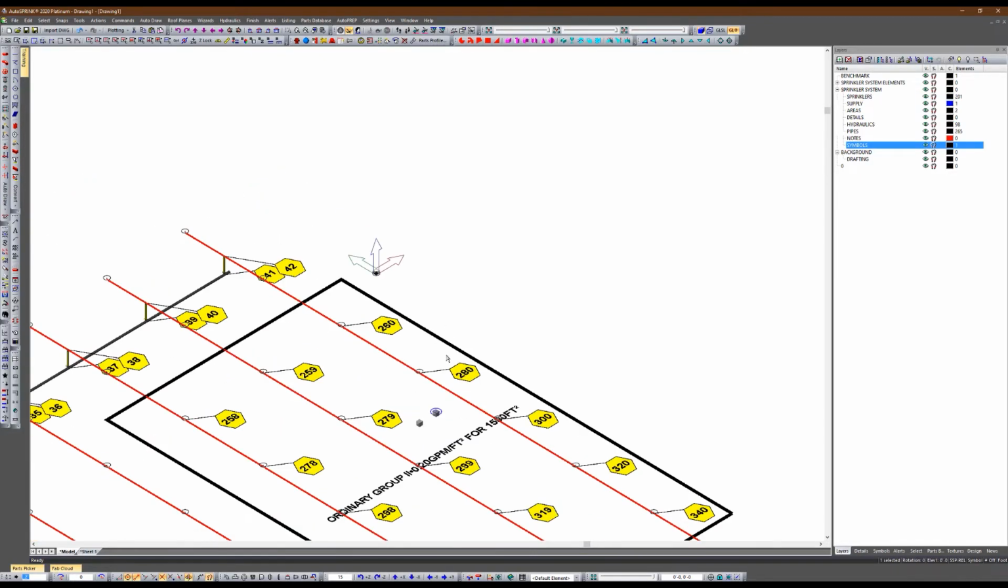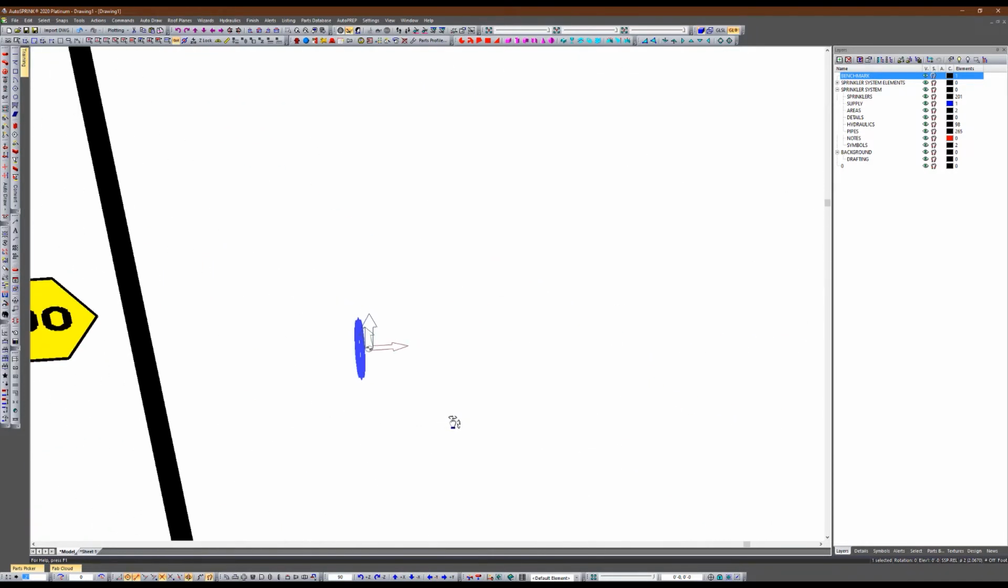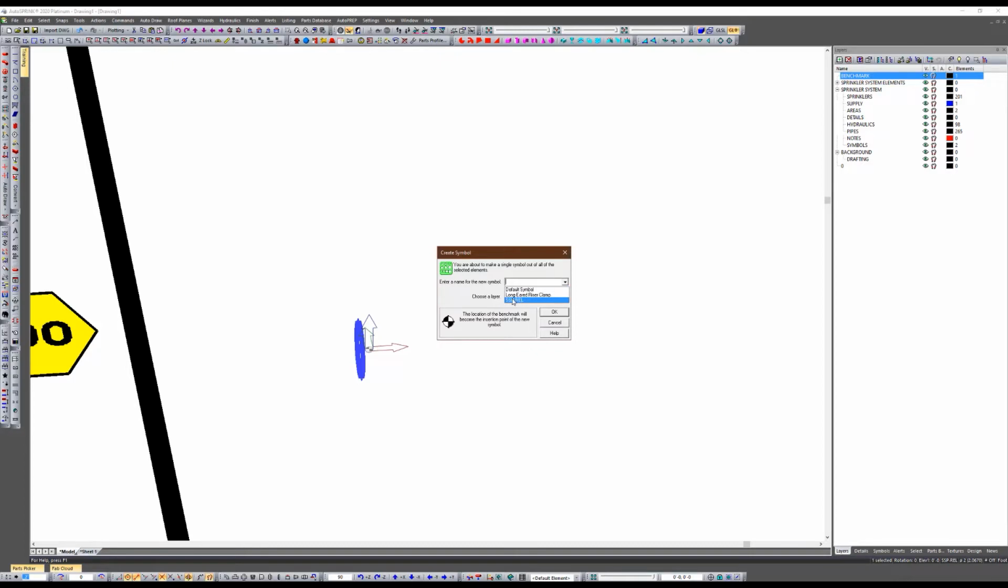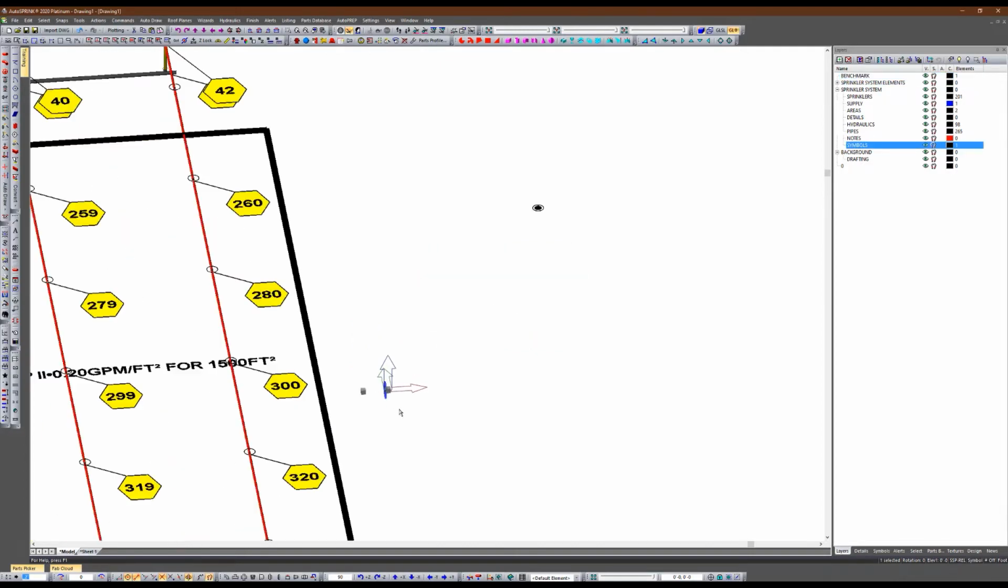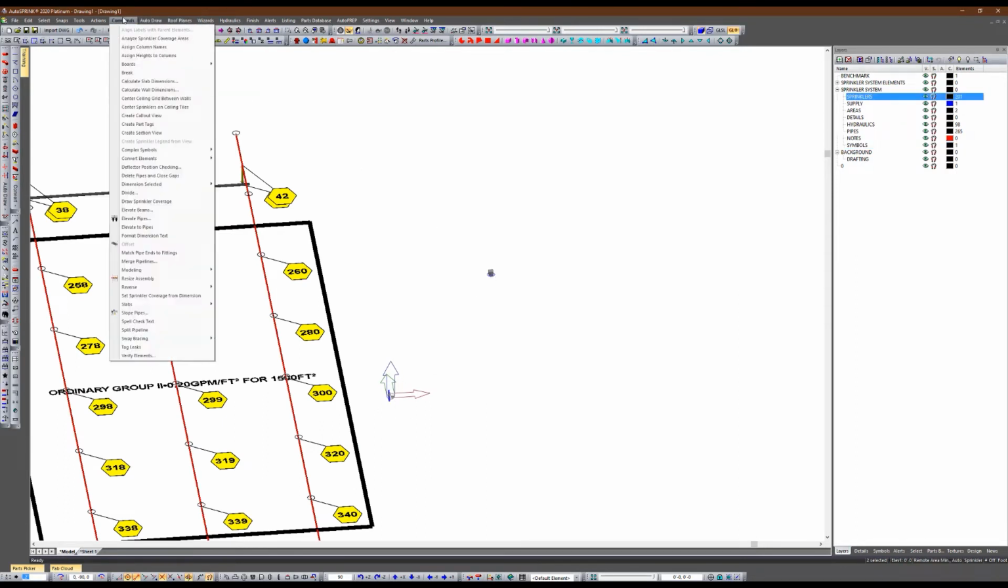So what I need to do is make sure that I'm going to split this symbol. I'm going to rotate it -90 degrees around my y-axis. So it looks like that. And then I'm going to recreate the symbol. And I'm just going to override the existing. And this time I'm going to apply this to my pendant sprinkler.